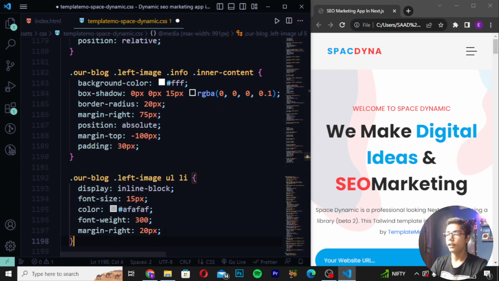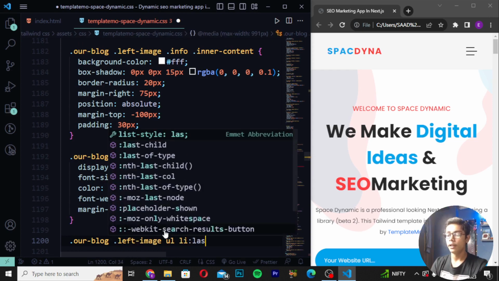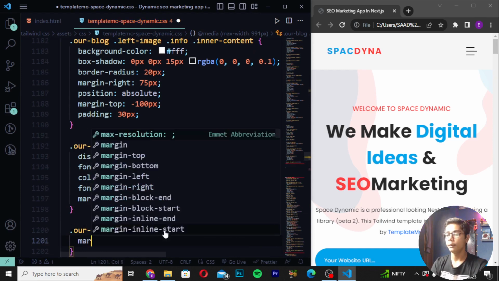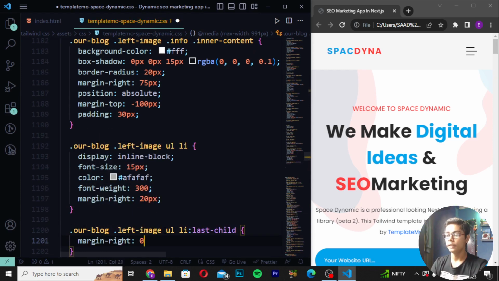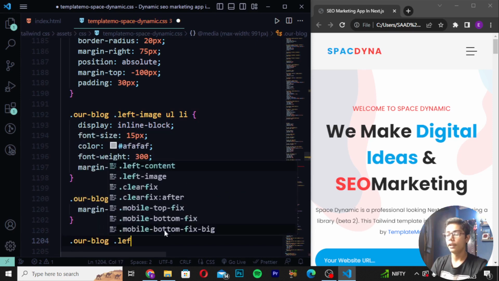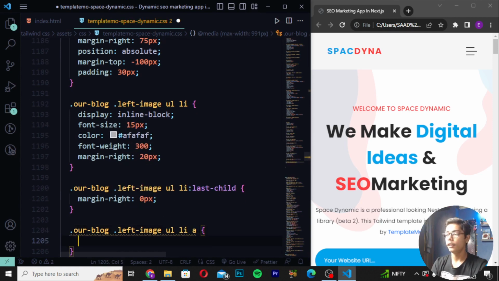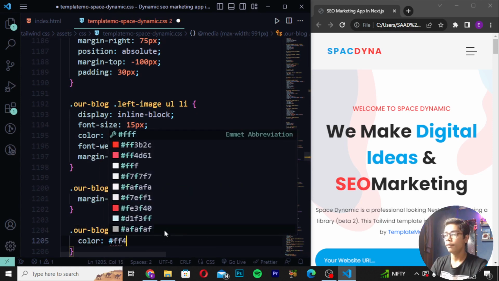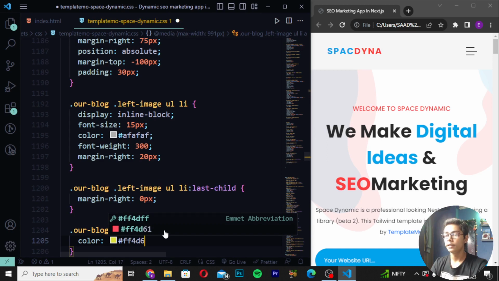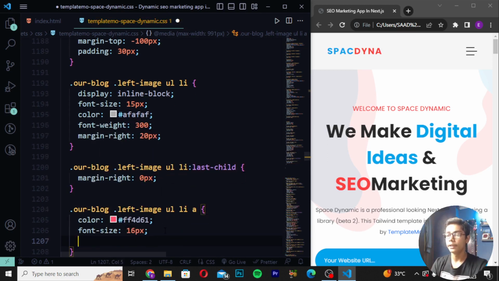write here margin right as 20 pixel. Then you have to now move down and write here our block dot left image, and I will be now writing here ULLI, right here last slide, and here I will be now writing margin right. This should be like 0 pixel, and I will be now writing the dot our block, and then you have to write left image here, and then you have to now write here ULLI here, create color should be FF4D. Then I will be writing 6.1. Then you have to now move down and write your font size as 16 pixel, and I will be now writing your margin right 8 pixels.